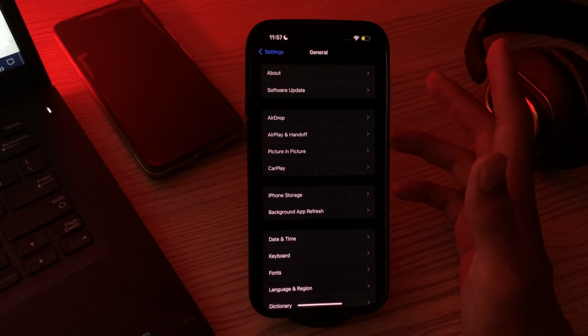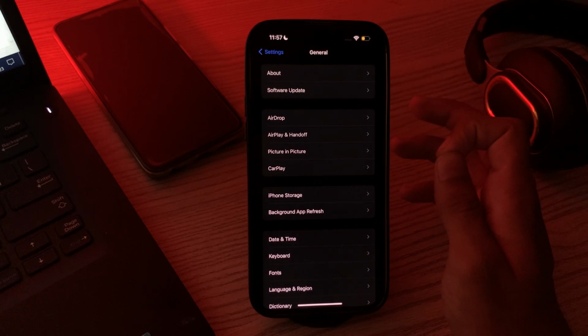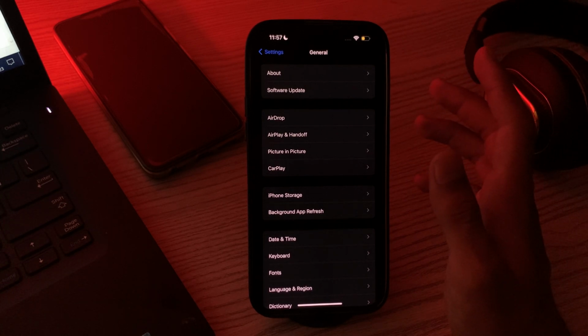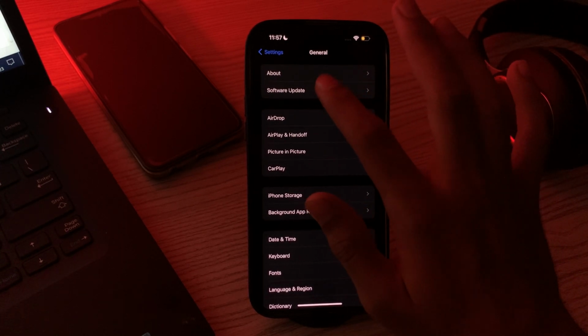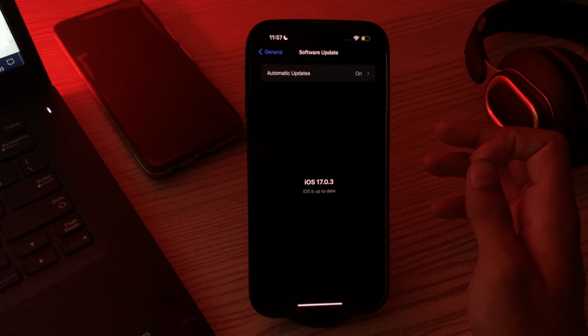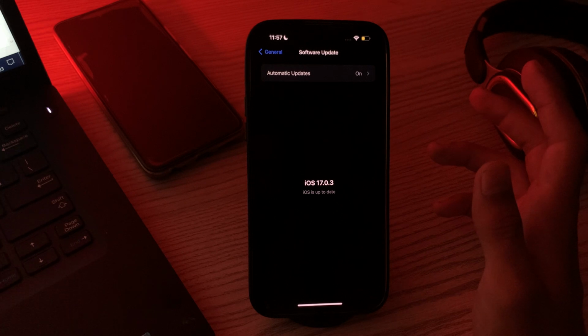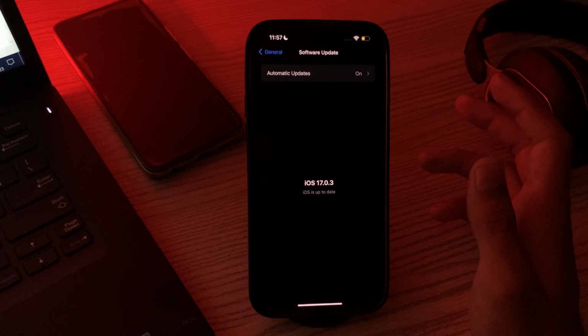It's probably because the apps run on outdated iOS and it's no longer compatible. So you have to make sure that the iPhone 15 is running the latest version of iOS. Simply tap on Software Update and check if there is any available update for your iPhone. If there is, then simply update your iPhone 15 to the latest version of iOS 17.